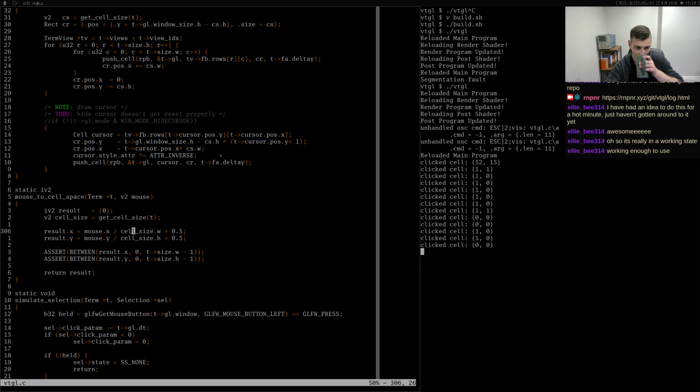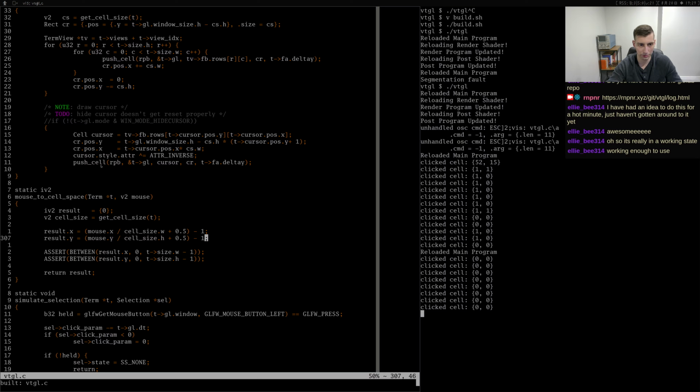So we do want to round this, but then we want to subtract 1 at the end. Could actually put us out of bounds, though. Maybe it can't put us out of bounds. I don't think it can actually.